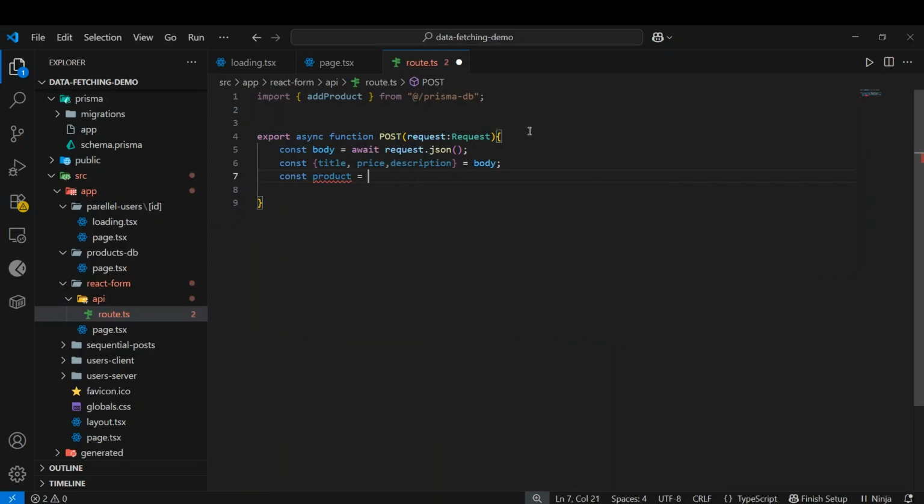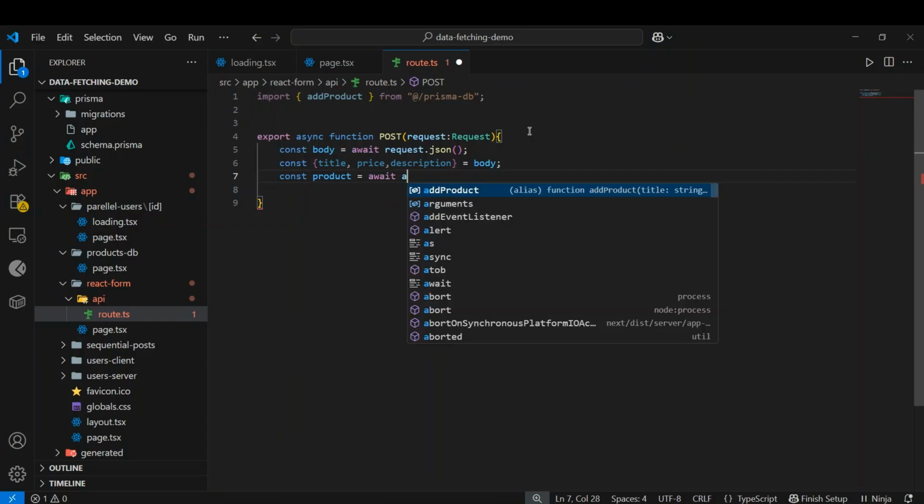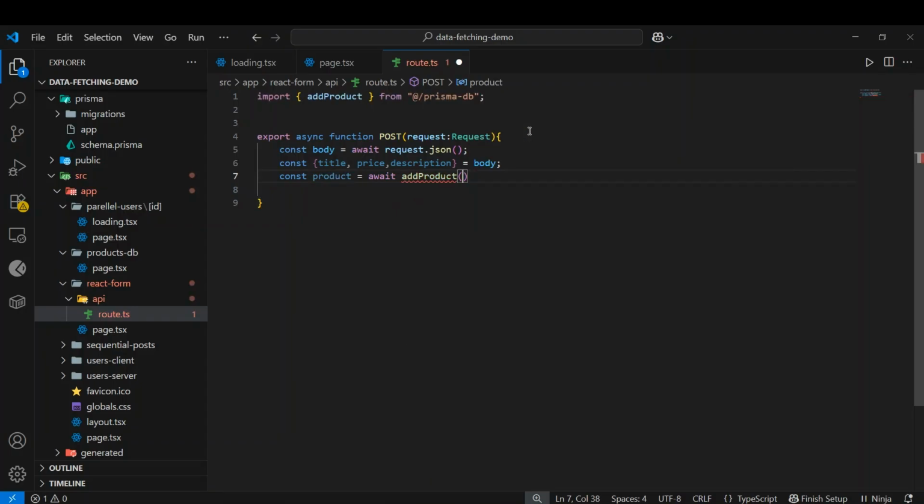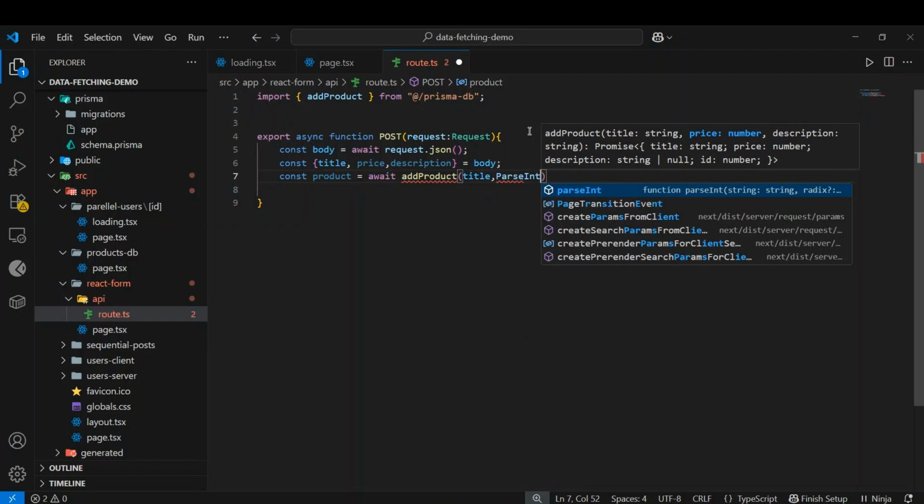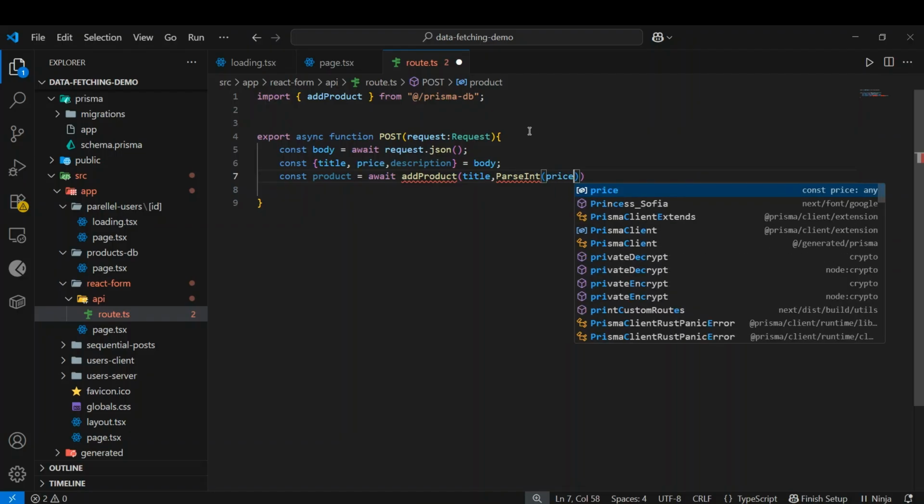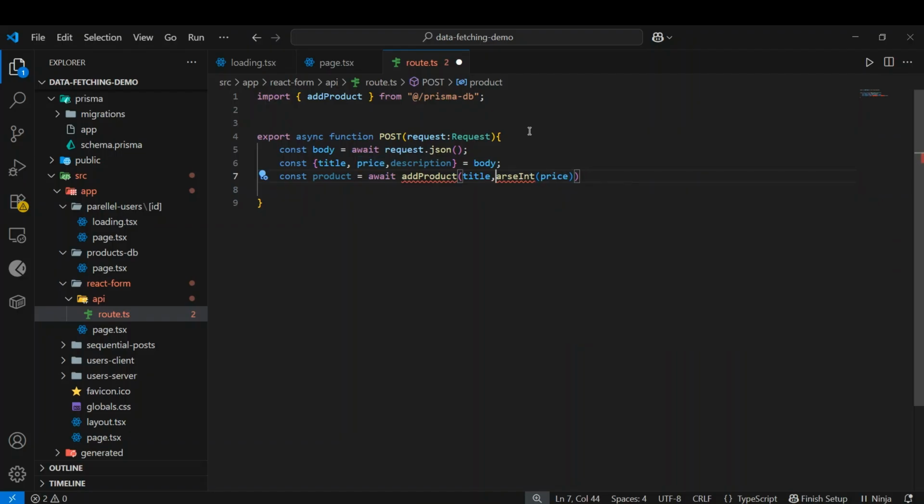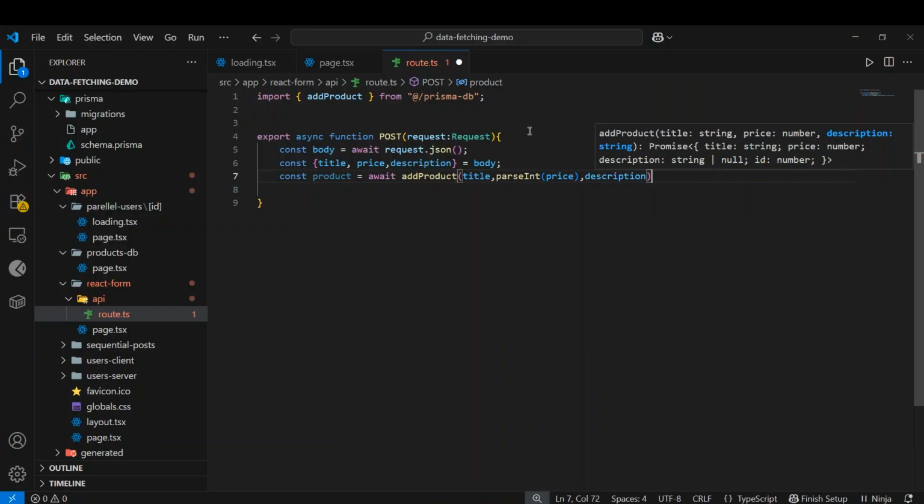Inside this, we are using an await method, calling addProduct, and inside it we are passing these values: title. Then for price, we pass the value as a number. Then p should be small. Keep in mind, otherwise it will give you an error. Then we have description for that, and we can close that.